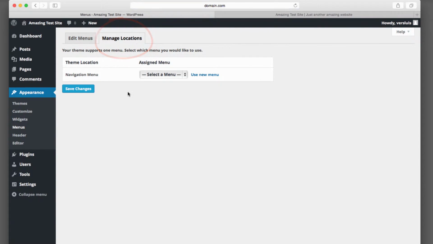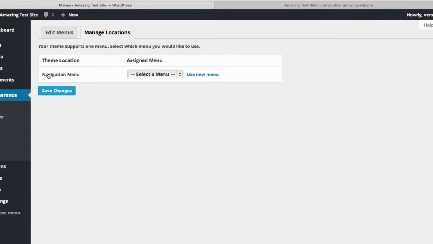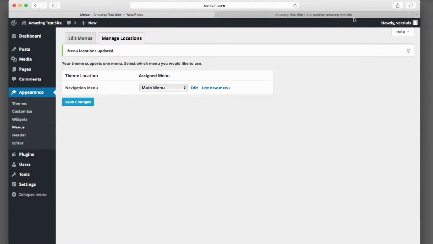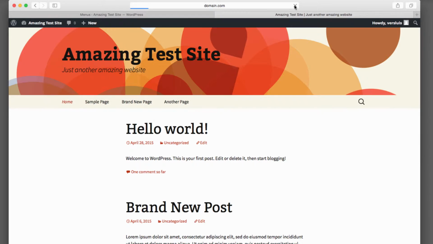So let's click on that, and we'll see here that the navigation menu, this is the one provided by the 2013 theme, has nothing selected in here. So let's see what we've got here. One menu item, main menu, that's perfect. We'll select that and save our changes. And now when we refresh the front page, we can see we have the home button and we have the pages in the correct order.